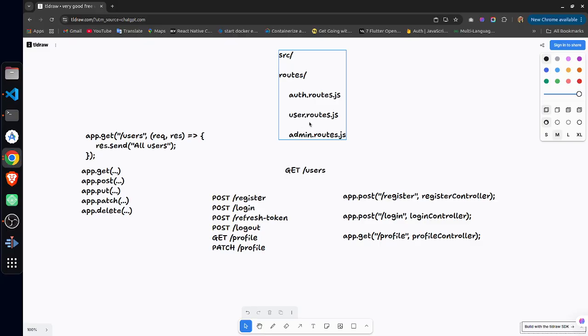In our user.routes file, I will write everything that is related to the user. In our admin.route, I will write every URL that is related to admin, every route that is related to admin. So each router manages a specific feature. Now comes to create a router.